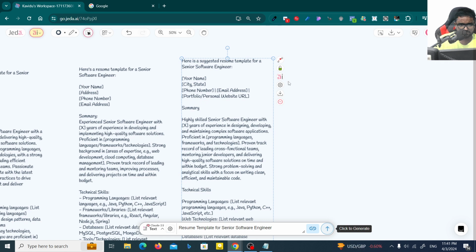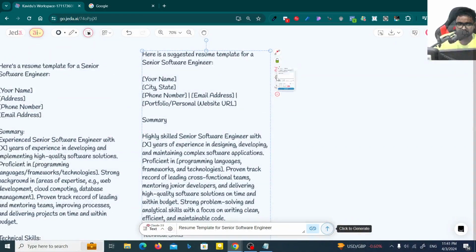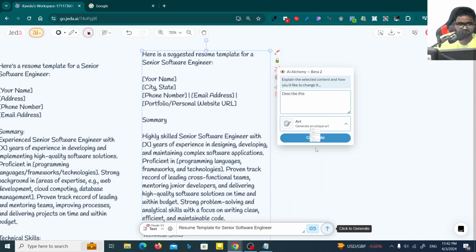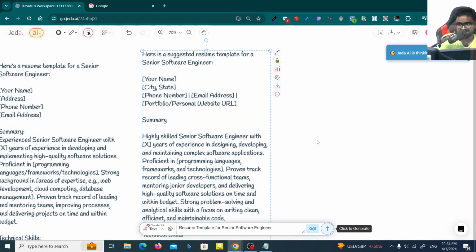Click on this AI Alchemy option here. There's another option called AI Alchemy. Okay. And then I'm going to first select the art option here. And then you can ask it to generate. I don't know whether it will give a result. By the way, I'm going to ask it to generate a CV template design by using the given details. Okay, I don't know whether it will be able to do it, but let's try.